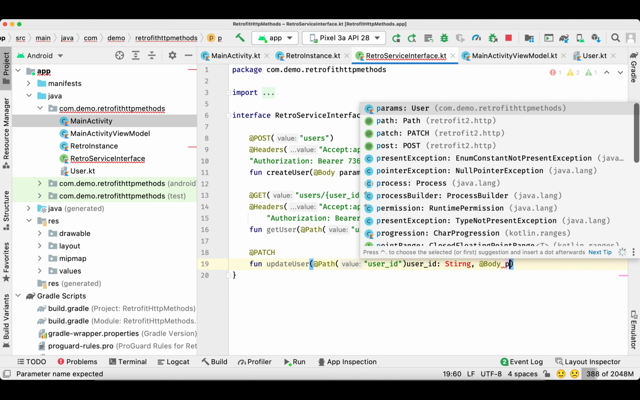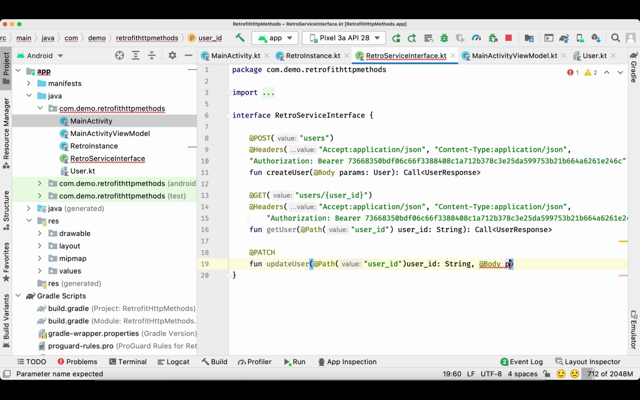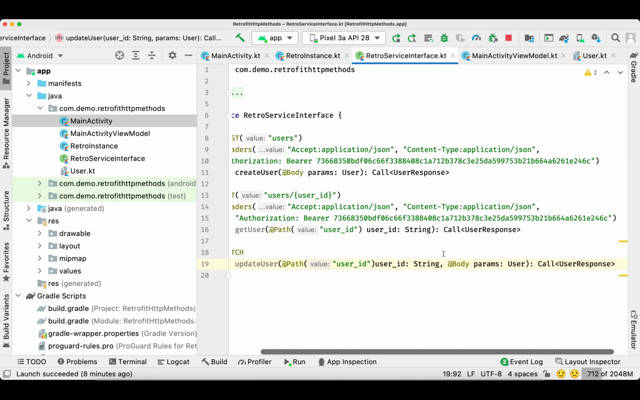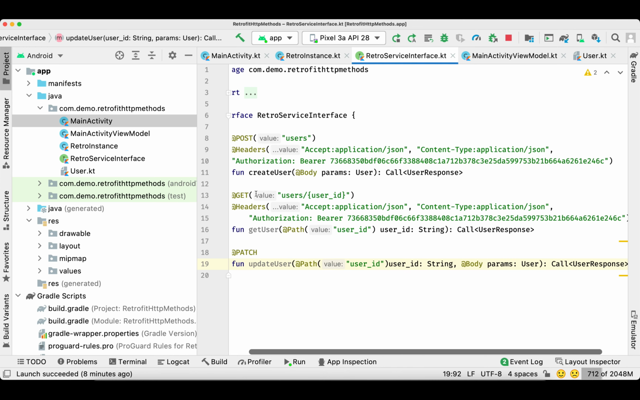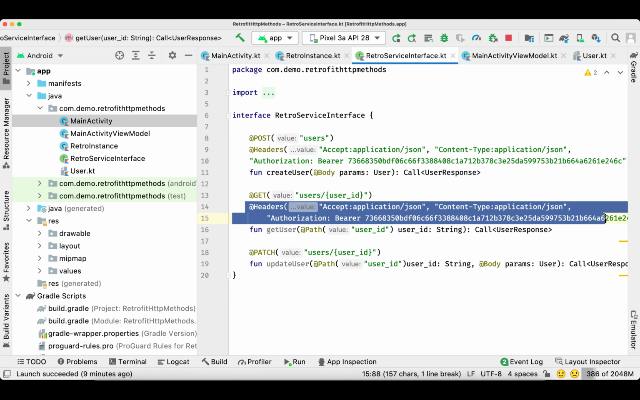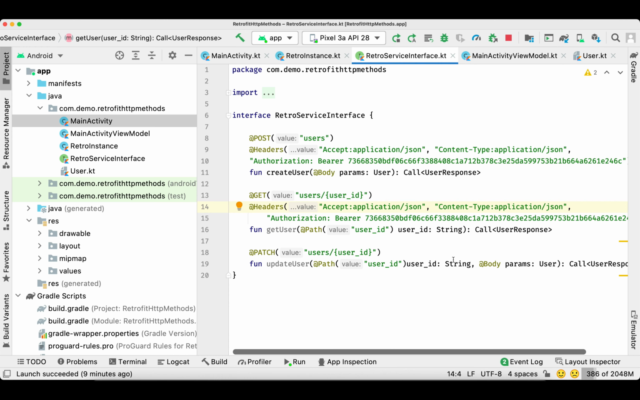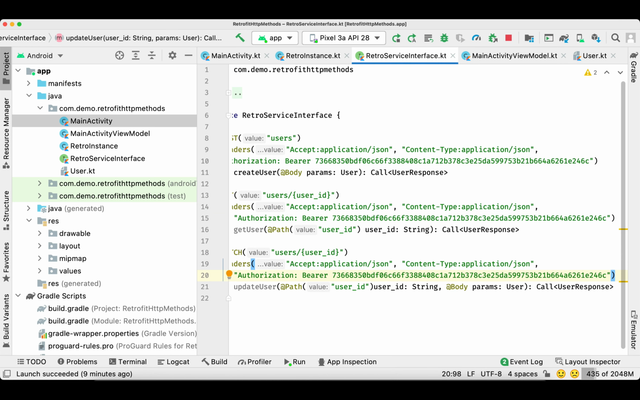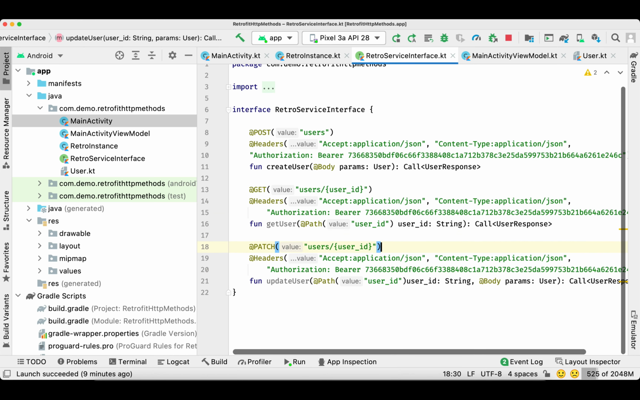Along with the body parameter, meaning the user object. That user object will be holding some parameters like name, email, active, status, and gender. The URL will remain the same. Also, the header is going to be the same. So our Retrofit interface is ready now.